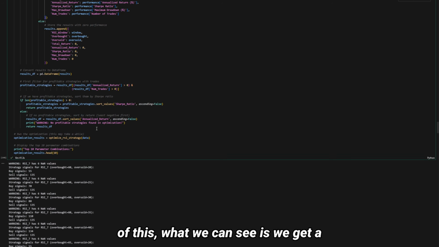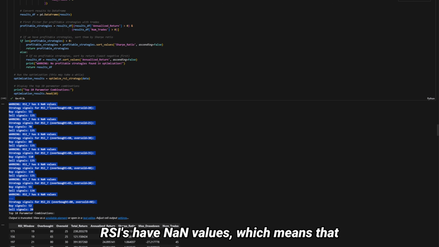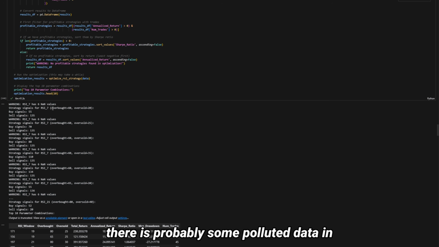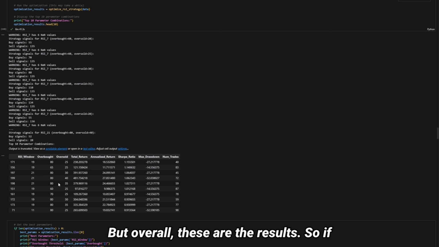Now, if we run all of this, what we can see is we get a couple of warnings, which is saying that some RSIs have NaN values, which means that there is probably some polluted data in there. You should do some cleaning. It will not really affect our grid system because it's just ignoring them in our system right here. But overall, these are the results.